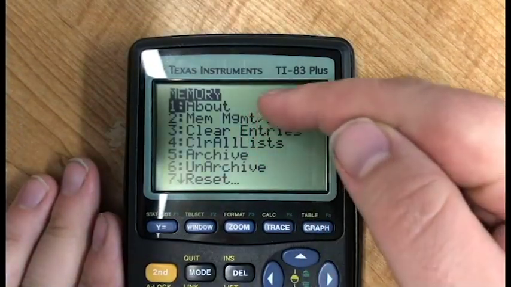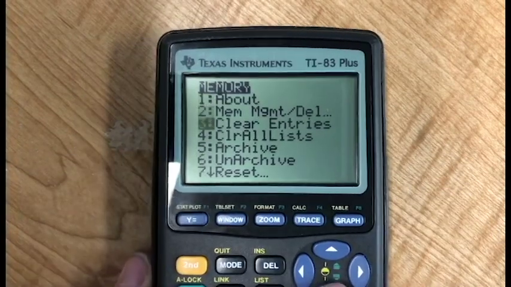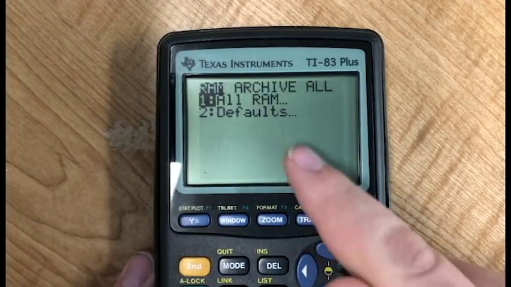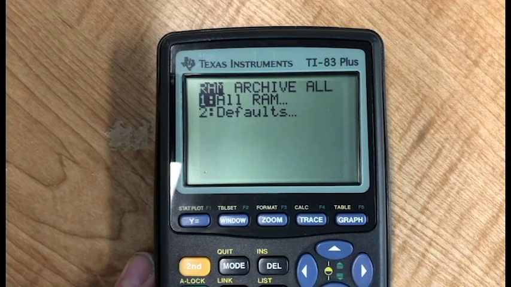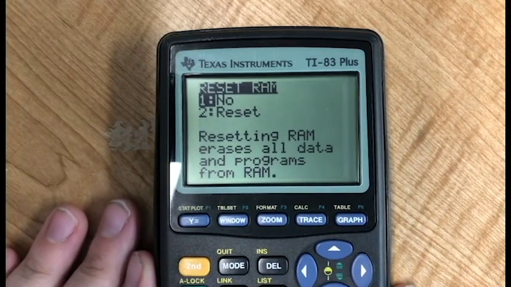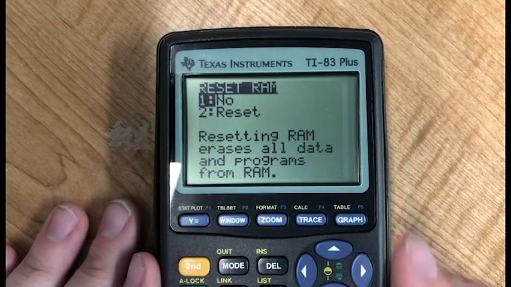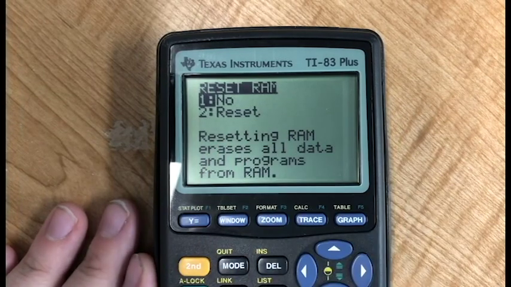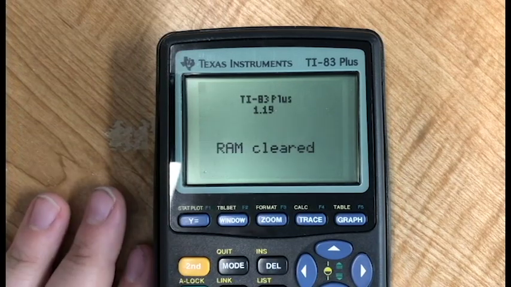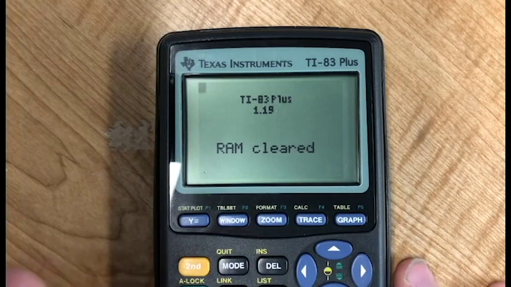We want to ignore all this stuff, but we want to go down to 7, which is reset. Okay, and then we want to reset all RAM. What this does is it's going to clear this calculator out of anything that anybody else has done before, whether they've done some setting changes, and it just restores it to factory default, which is what we want. So we're just going to go to reset by pressing the number 2, and it does its thing. So anything that may have been on this calculator is now gone, which is a good thing.